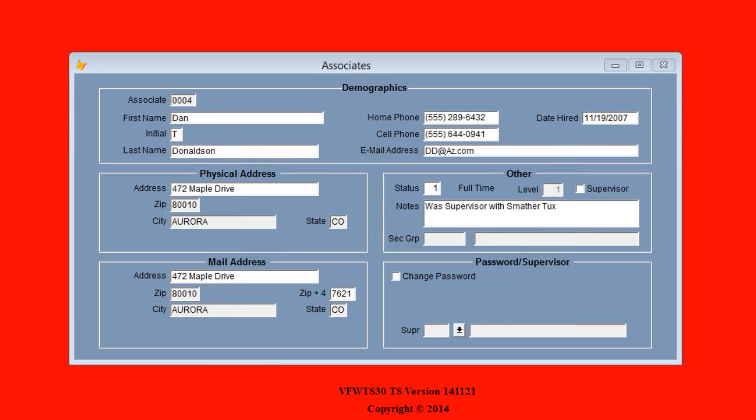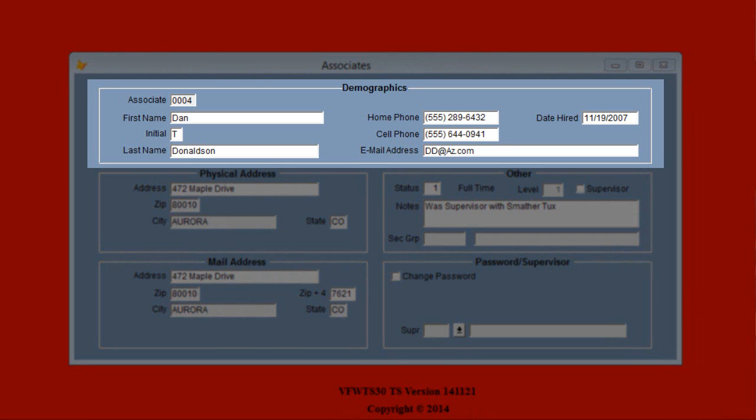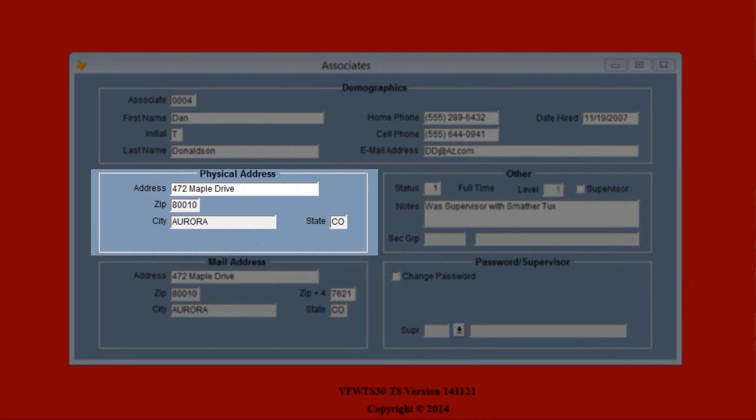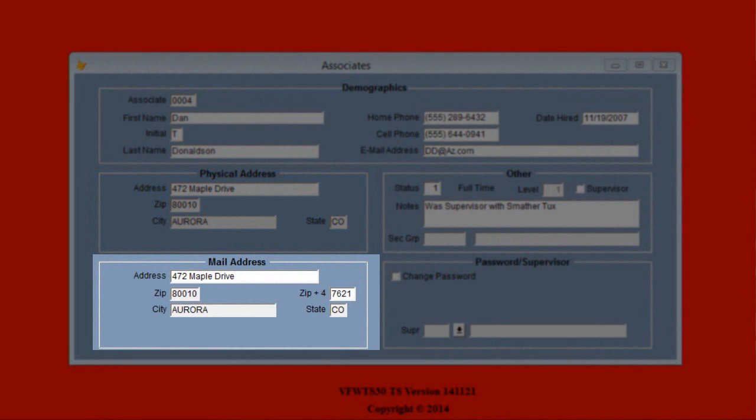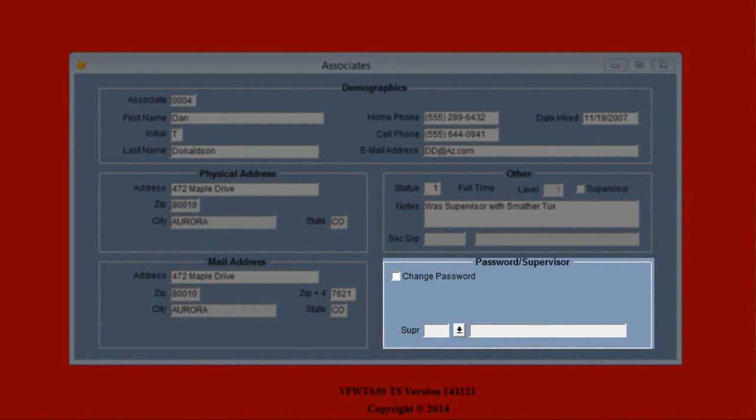Notice that this form is divided into 5 sections. Demographics, physical address, mailing address, other, and password/supervisor.